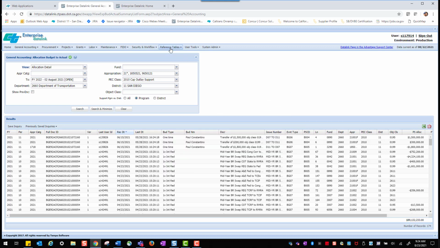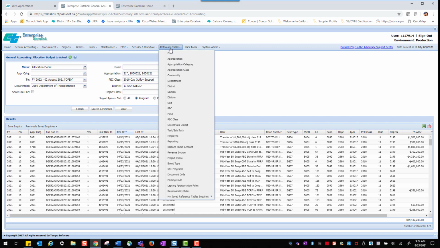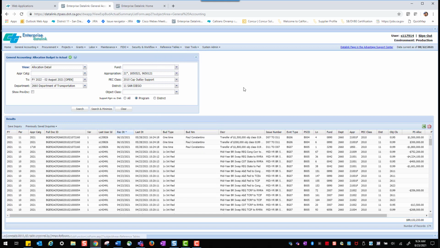Now, I'll get into more later on the reference tables, but just know we do have a posting code summary table if you want to look up what those actually mean, okay? All right, let's go ahead and now take a look at a very detailed budget to actual report that you can use to export to Excel.